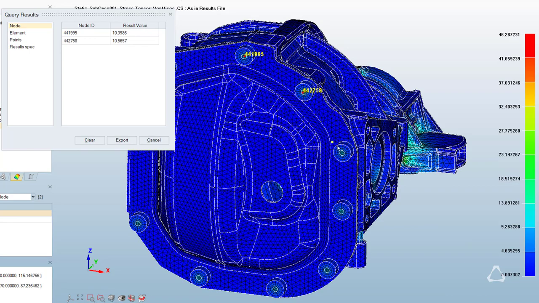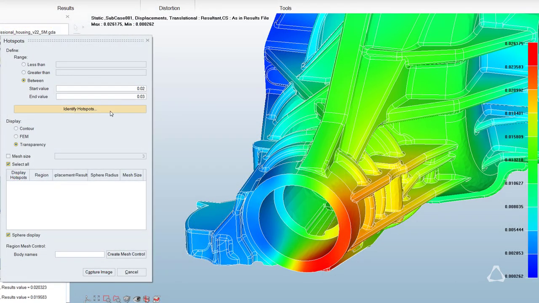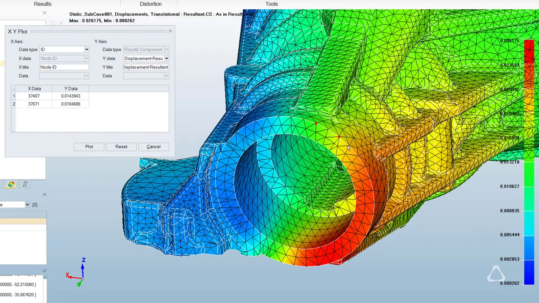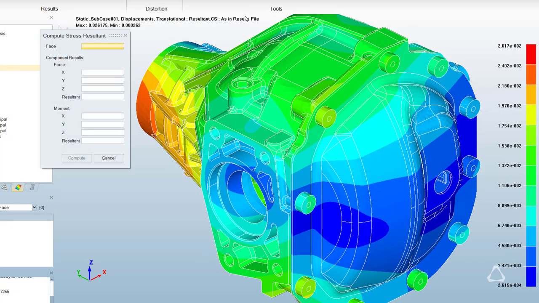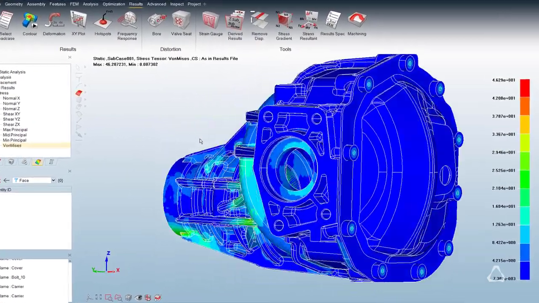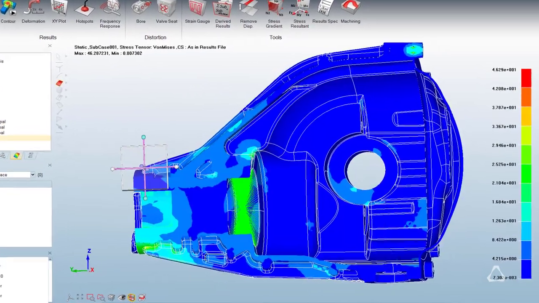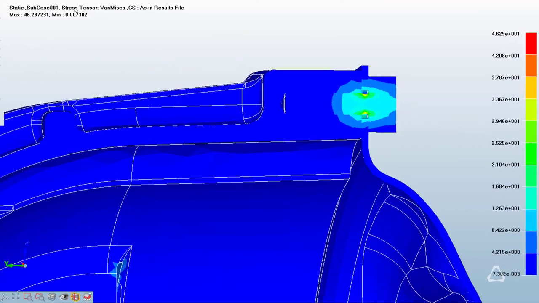The results module offers all basic tools for the post-processing, like contouring of scalars and vectors, animation, queries, hotspots, and table plots, but also advanced tools like derived results, stress resultants, and computation of valve seat and bore distortion. In addition to this, for very advanced or automated post-processing tasks, the SimLab user can count also on the dedicated tools of the HyperWorks suite, like HyperView and HyperGraph.